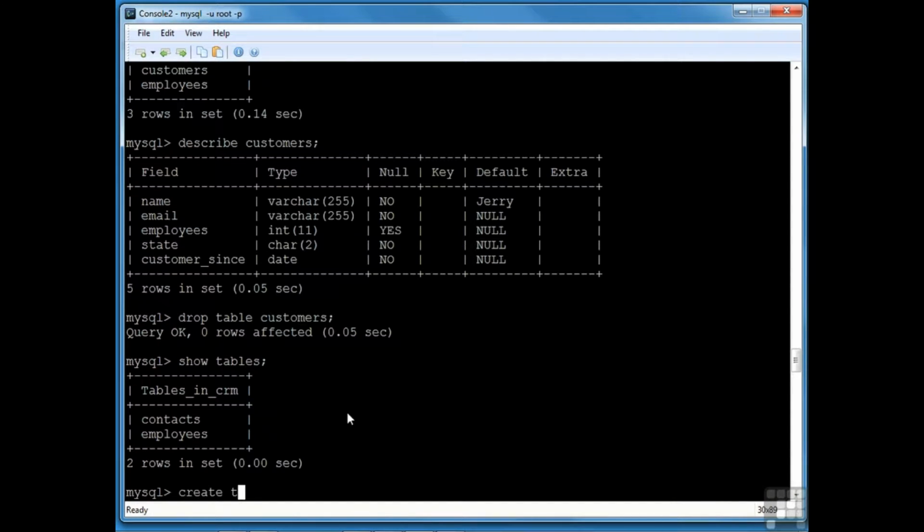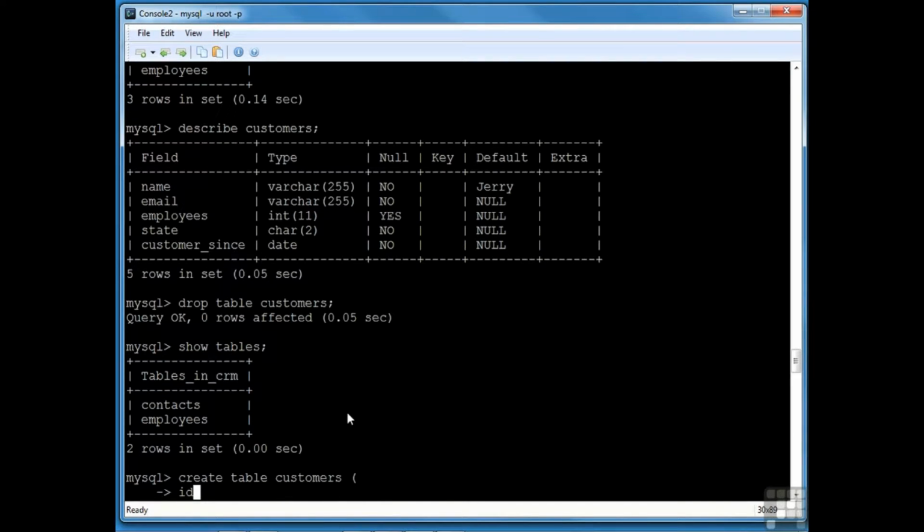And recreate it, this time adding the primary key. As I mentioned in the previous section, I prefer to use the ID keyword for identifying primary keys. So ID, integer unsigned, not null. This should all be familiar to you by now. Adding the auto increment attribute, and finally primary key.